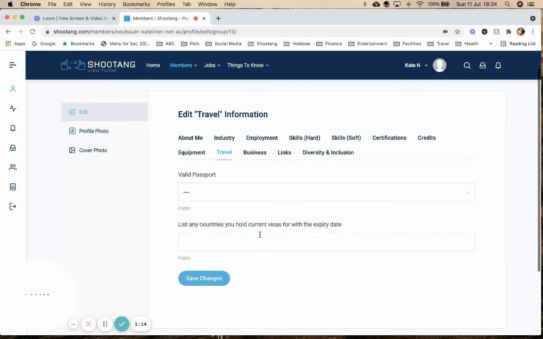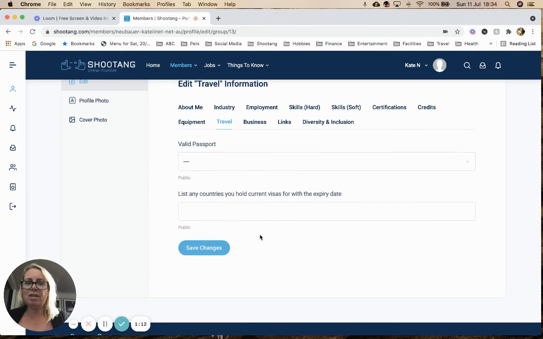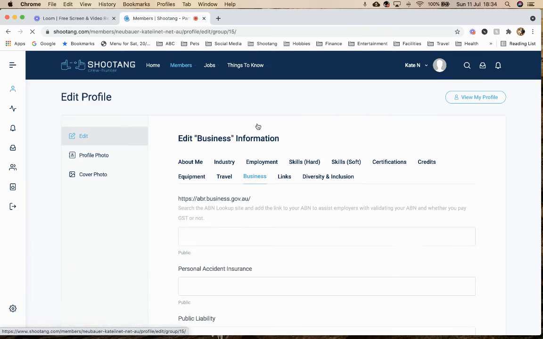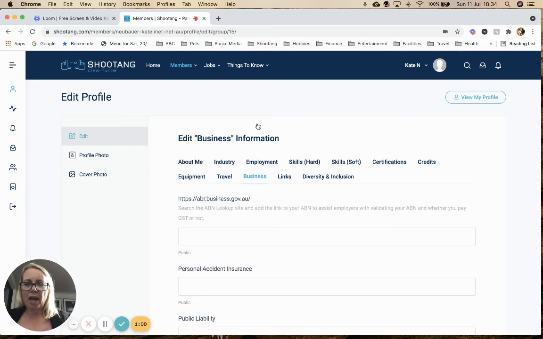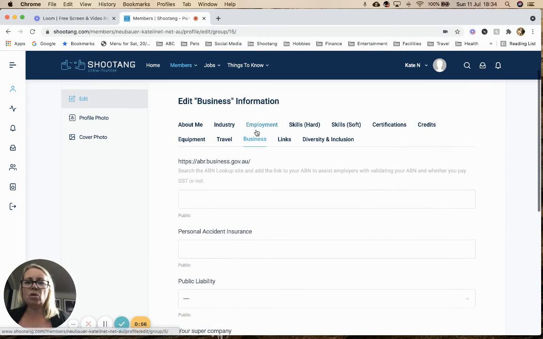Travel. It is tough at the moment with very limited travel happening around the country and around the world, but it's still nice to know, do you have a valid passport and do you have any visas for any other countries? Business.